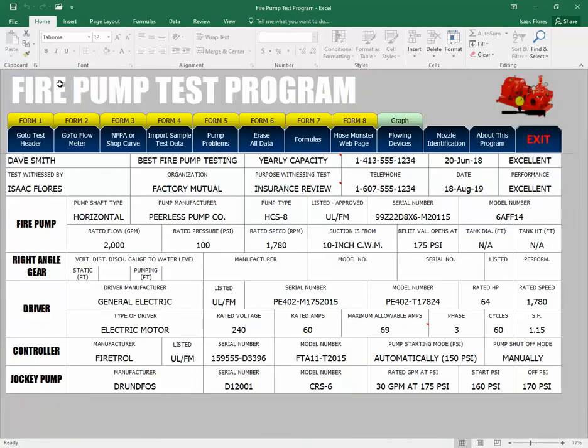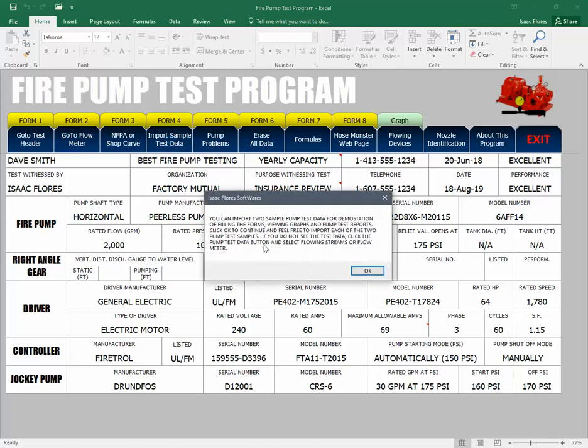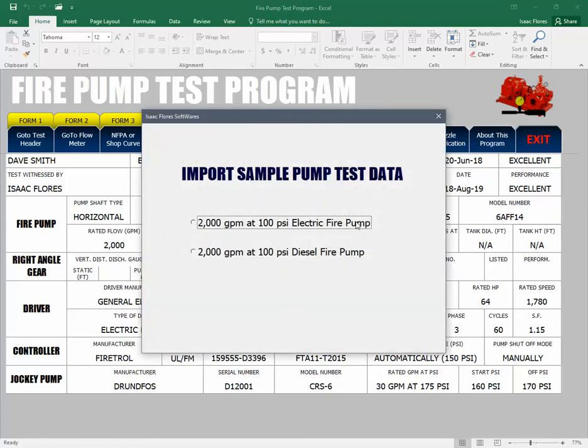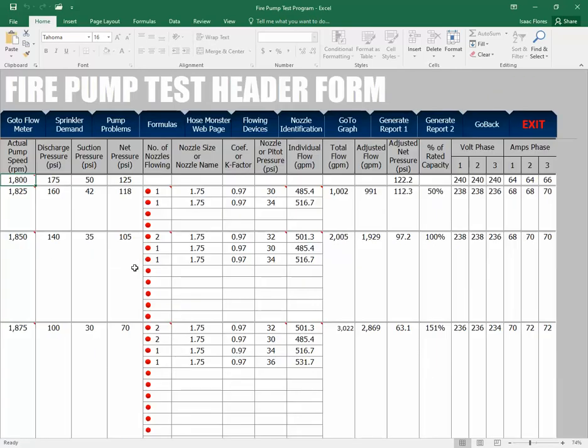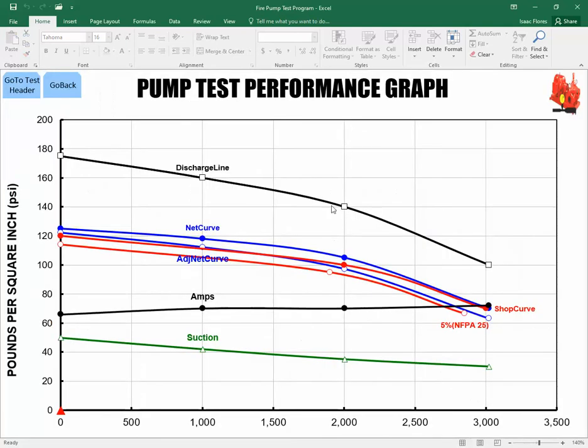So let's go back. I'm just going to bring back the test data that was previously imported. We go to the test header form, and we are back with all the amperage readings. We look at the graph, and the graph is good.